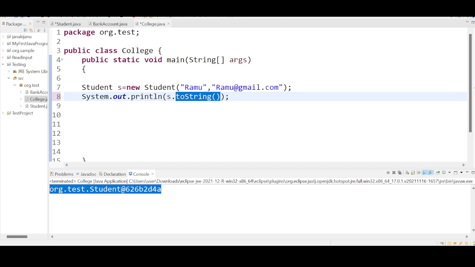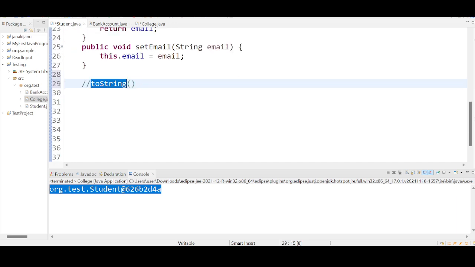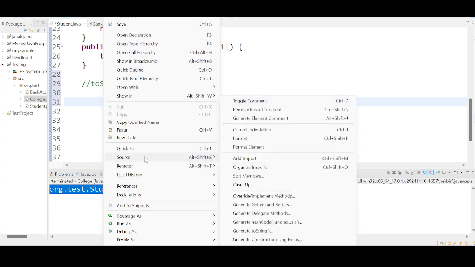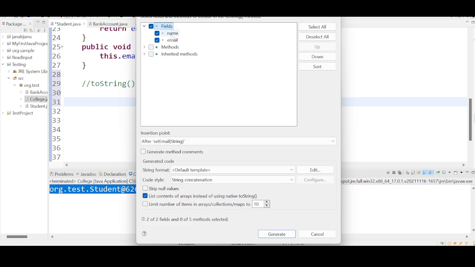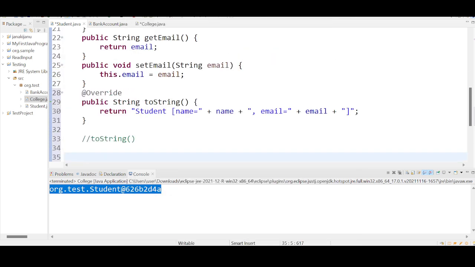I want to override that. I want to print the actual data. Ram@gmail.com. Okay, what I can do simply, there is an option. Right click, Source. There is an option called override toString method. Generate toString method. Click on that. Select the fields. Click on generate. The toString method of the Object class will be overridden now.